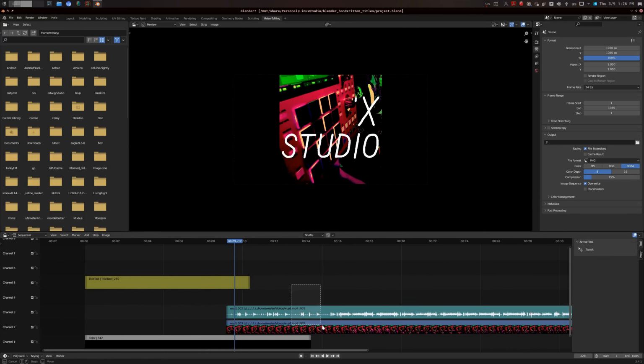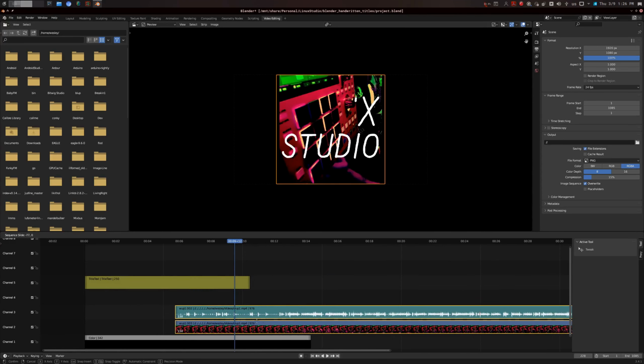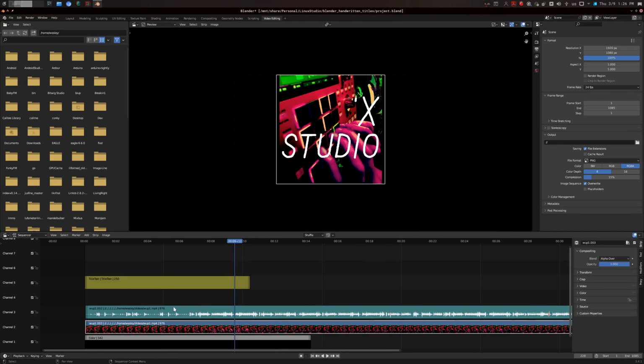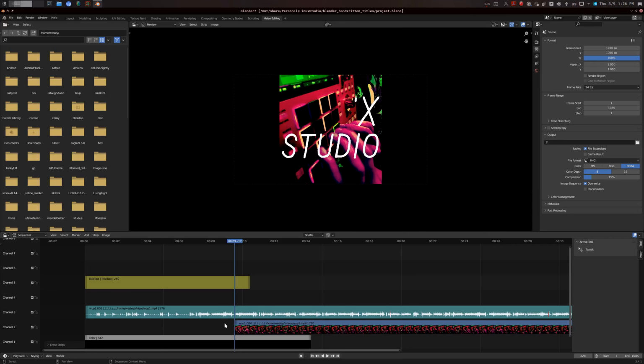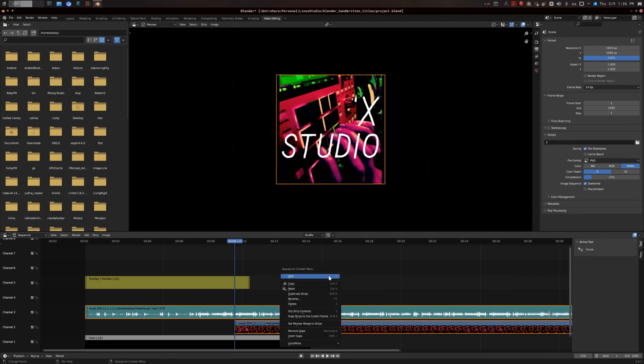Let's do what's called an L cut, or no, I guess this would be an L cut, right? Anyway, we want the audio to come in first. It'll come in just when we start, basically. And then this one will cut with a K, just the video, not the audio. And then select both again, right click, both strips, right click.